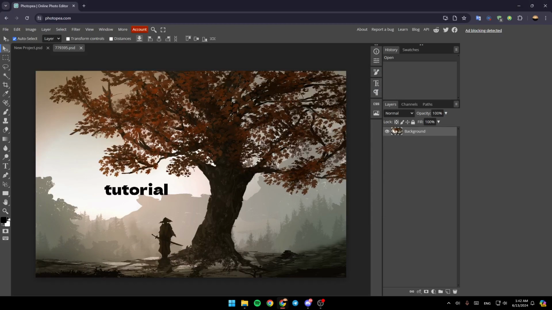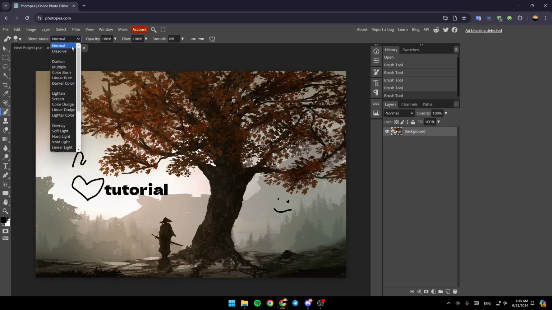So right now, if you want to draw on your picture, you can go, for example, to the brush tool. And then as you can see, guys, you can draw anything that you want. Once you do that, if you go here to the top, you can find the blend mode. You can find the opacity, flow, smoothness, and all of the settings that you will need.